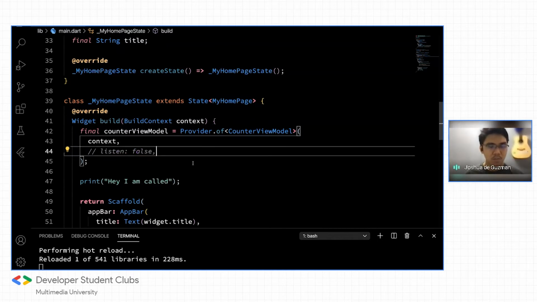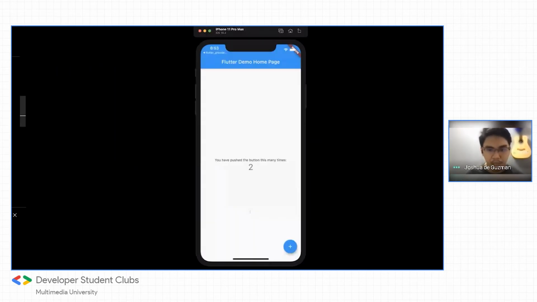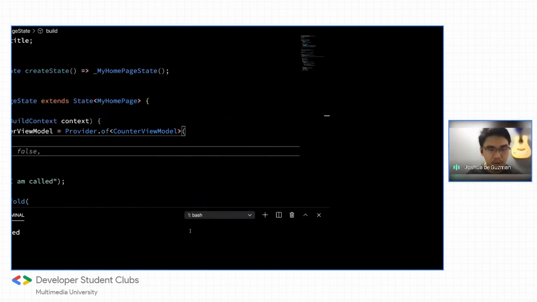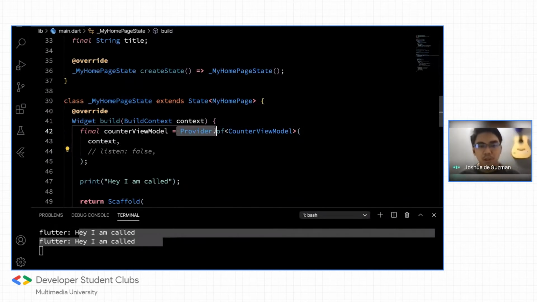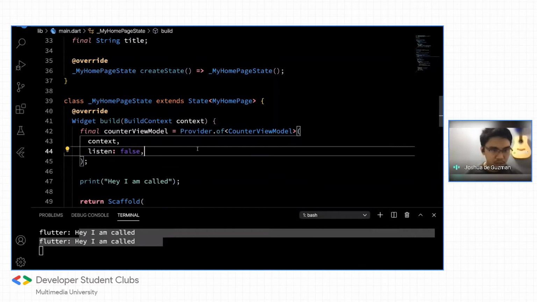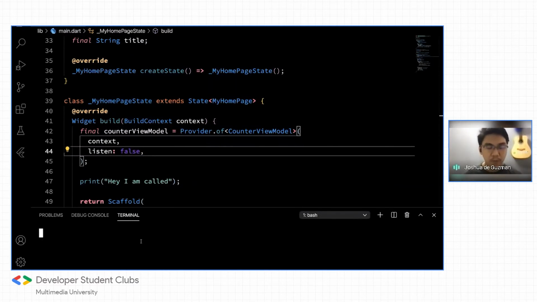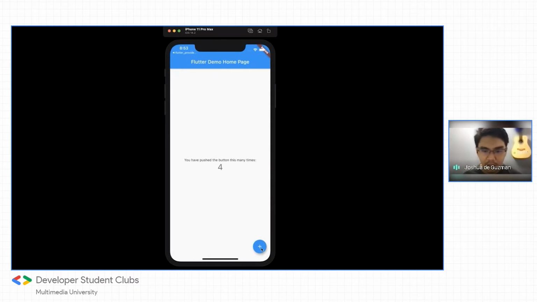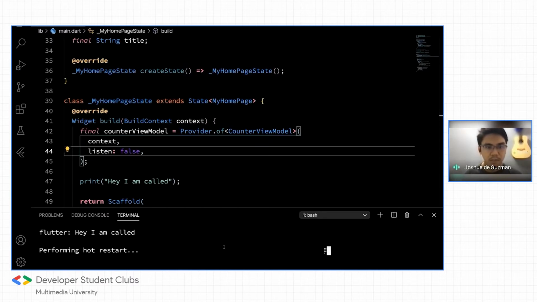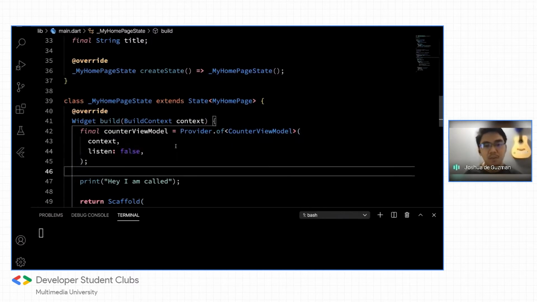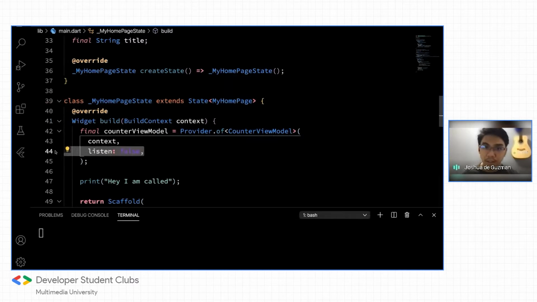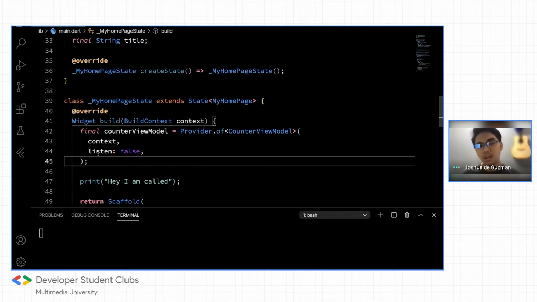Right now we'll just comment out the listen false to prove that this is actually printing every time we tap this one. So this is called, this is called again. That's what provider does to your application. But if we disable the way we subscribe to the counter view model and try to tap plus to rebuild, let me just try. Okay, I have restarted. Right now it's not rebuilding because we registered this provider, but we are not interested in listening to the changes. That's what this listen is all about.